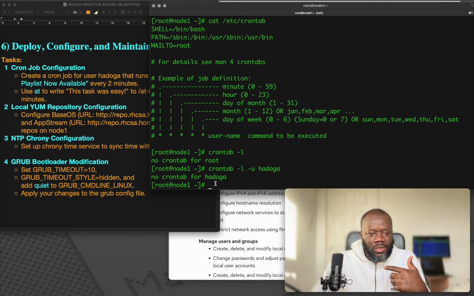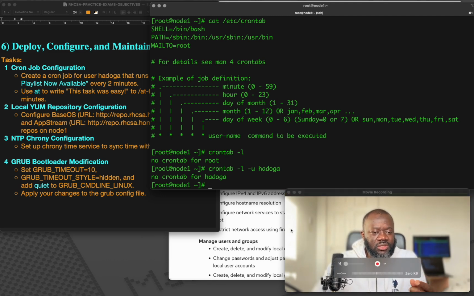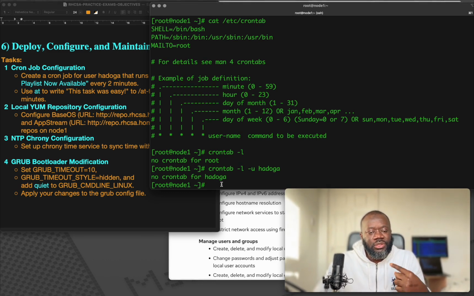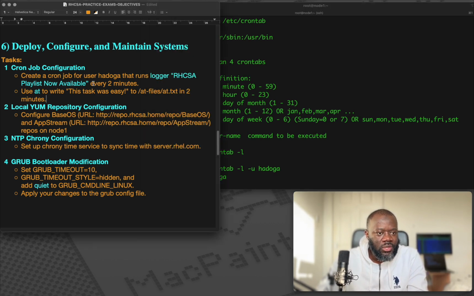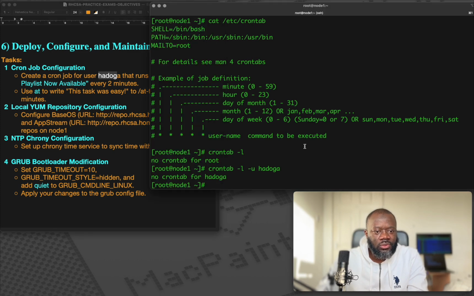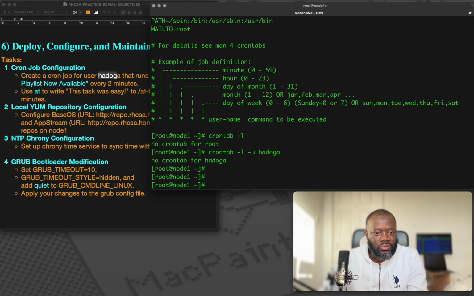Also, we can create this task logged in as root, but we need to specify the user we want. We can also use the user itself to create the crontab. So what do I mean? We can log in as this particular user, the user we have been asked to create, we can log in as user Hadoga to create this crontab. But since we are already logged in as root, I'll show you how we can do that logged in as root. So to create a crontab, you do crontab -e, you're editing the cron table.